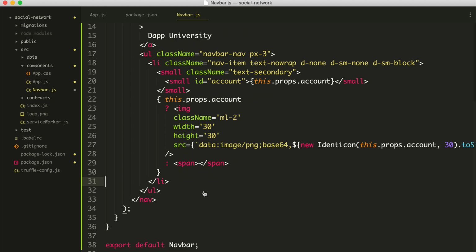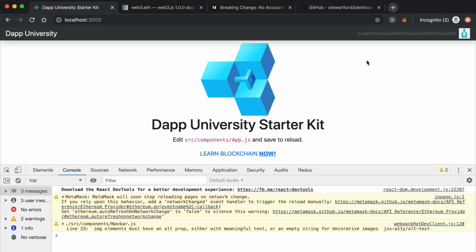Okay, so save that, go back to the page and see if it worked. Boom, there we go. Awesome. So we can see our fancy new avatar here on the blockchain. This is going to be our avatar for this particular user that we're logged in with.